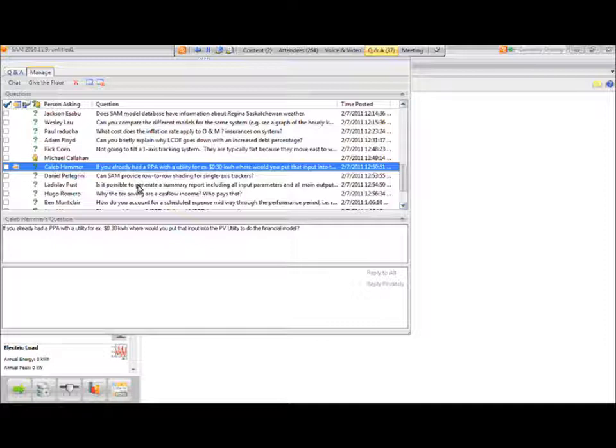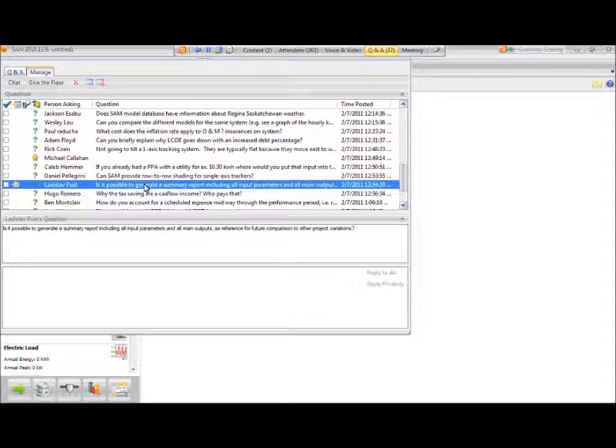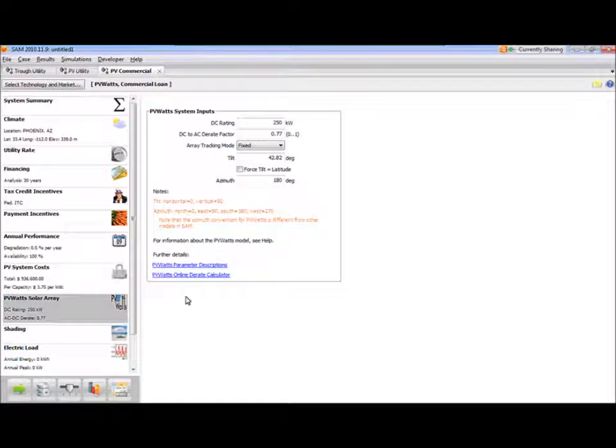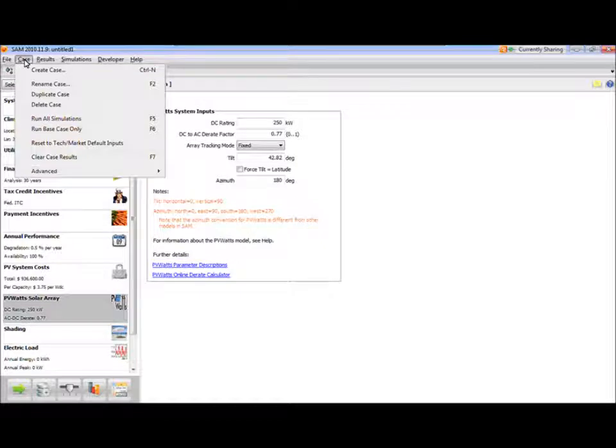I'm going to try to wrap up the financial example here by answering a few more of these questions. But let me get the non-financing questions out of the way first. So is it possible to generate a summary report including all input parameters? The question is, is it possible to generate a report of all the inputs and all the outputs? And the answer is sort of.